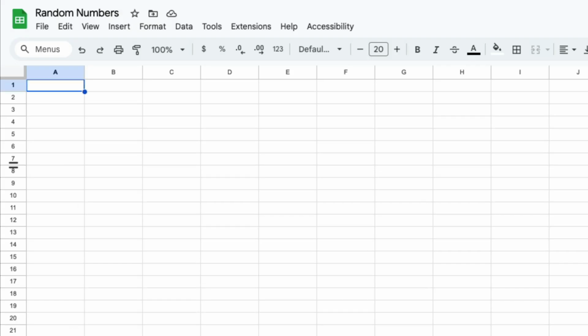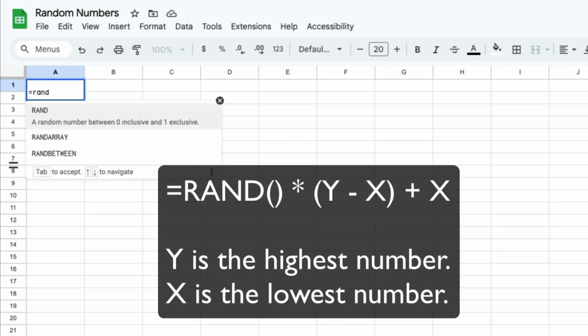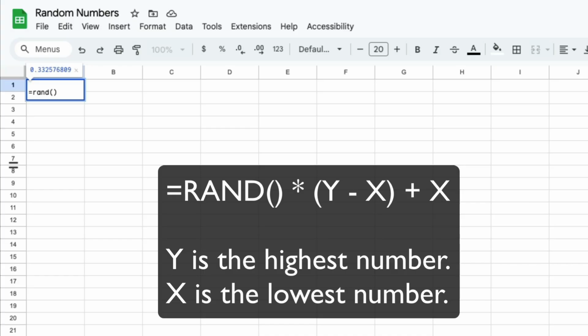The third way to insert random numbers is useful when you're trying to use numbers with decimal points. And with this formula, what you're going to want to do is type equal RAND, and then you're going to put 2 parentheses there because that represents the random number that you're going to generate.